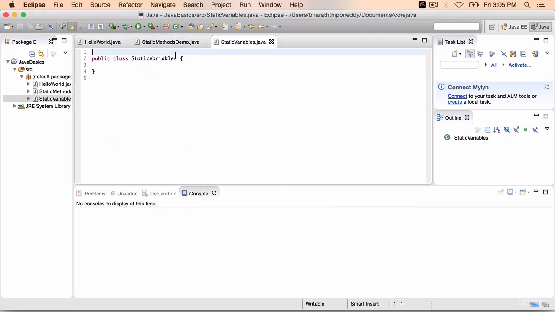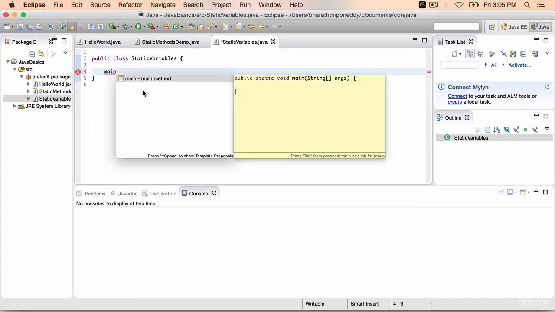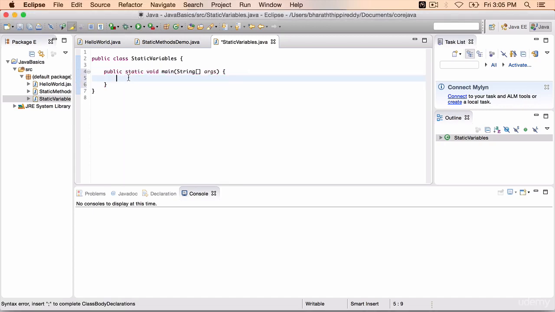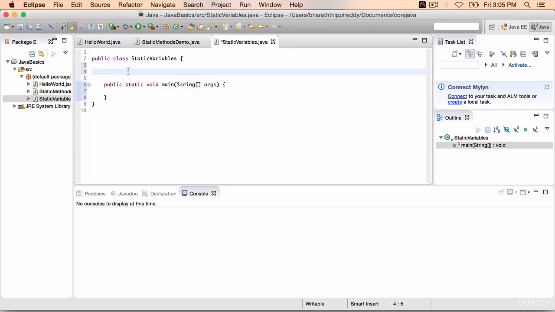So click finish. Inside the class, you can simply type main, hit control space, and Eclipse will give you an option to create the main method. And we have the main method. Now to define a static variable outside the main method and inside the class, use the static keyword followed by the data type. You will learn more about data types shortly.